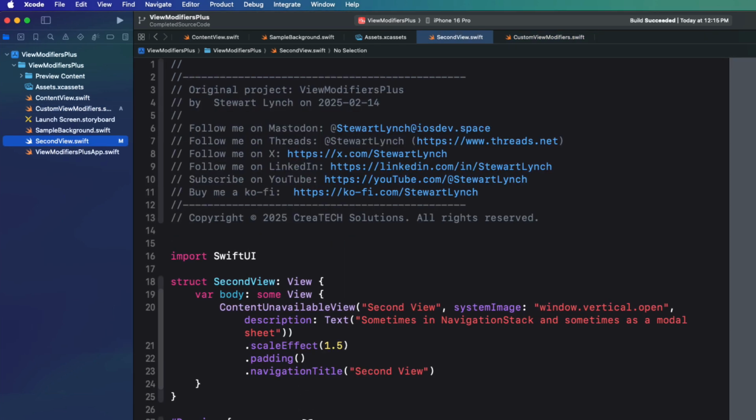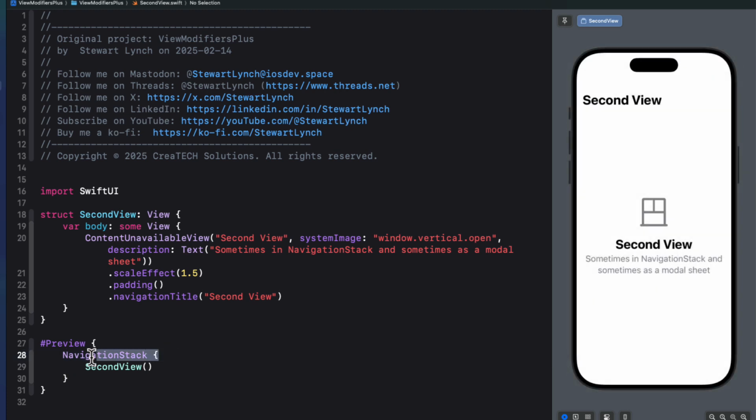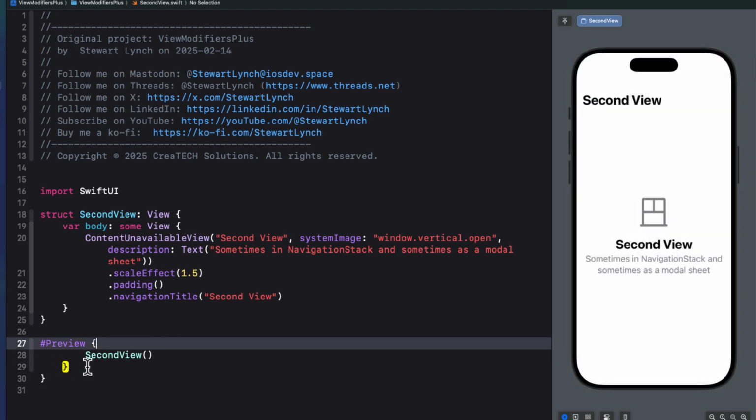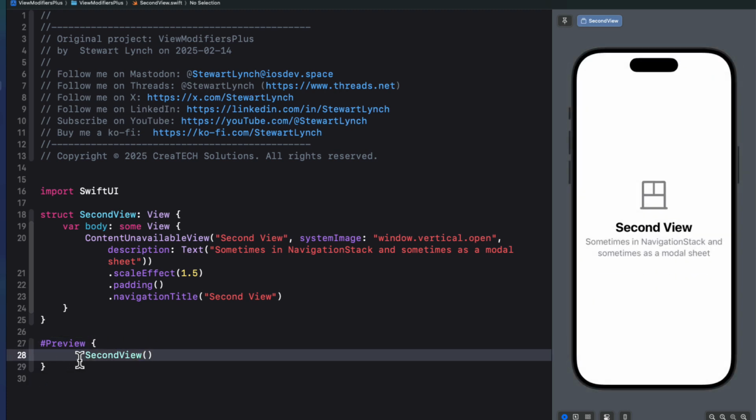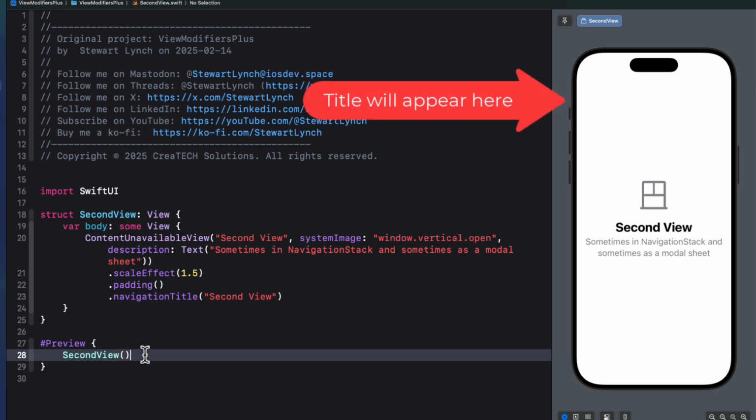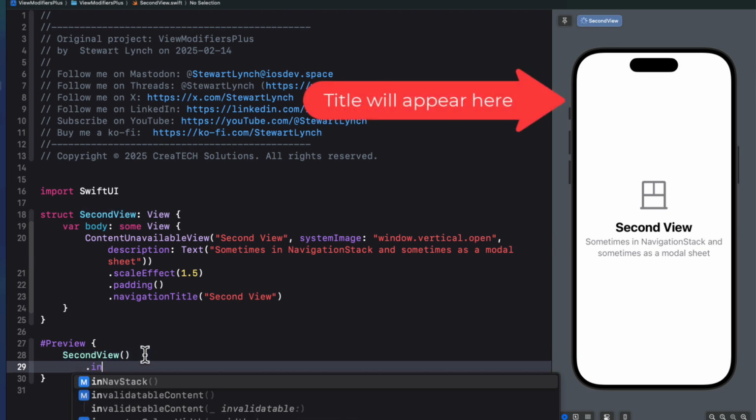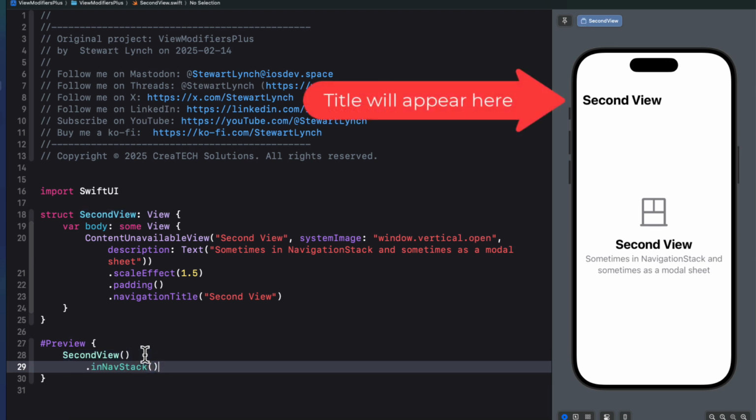So we can apply this now. I'm going to return to that second view, and I'm going to remove that navigation stack embedding here. And instead, I'm just going to apply the InNavStack view modifier. And when I do that, you see that we have exactly the same thing.